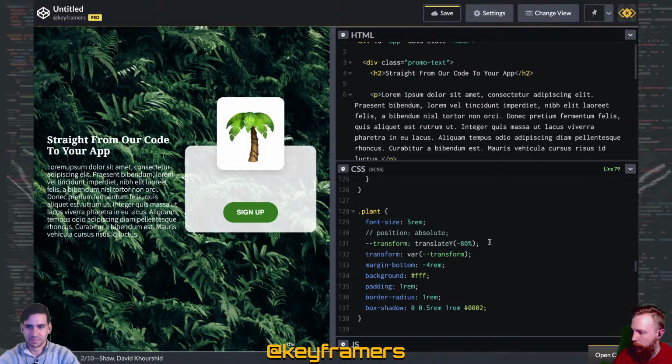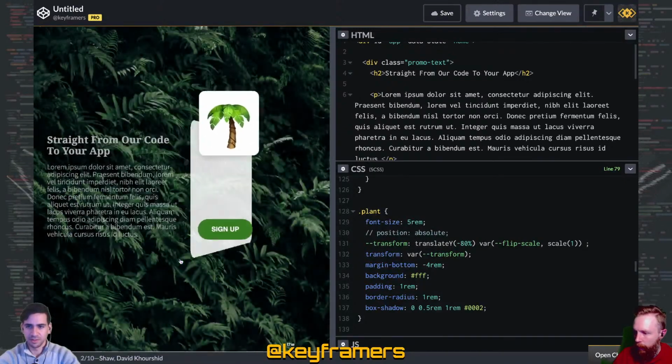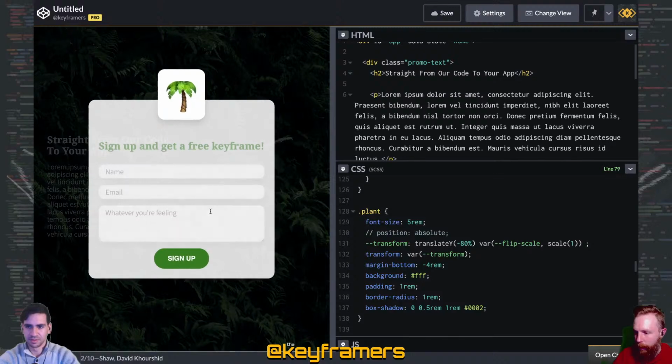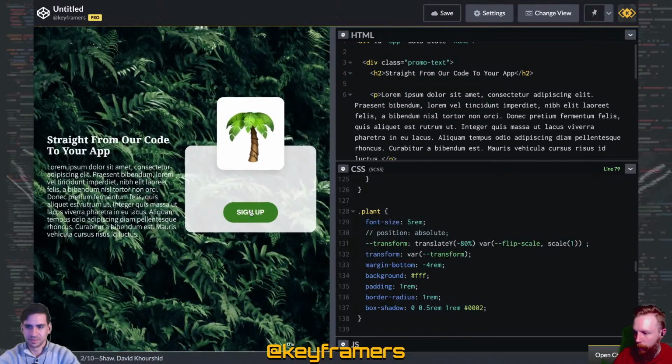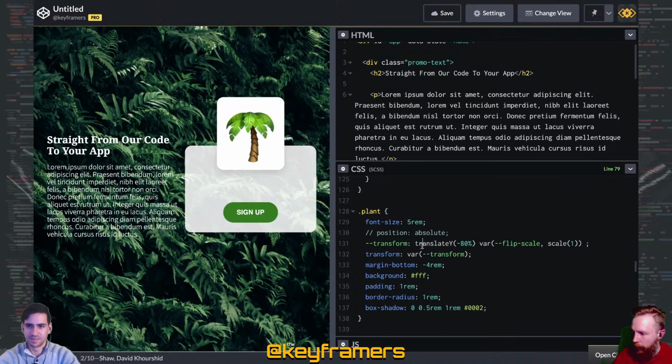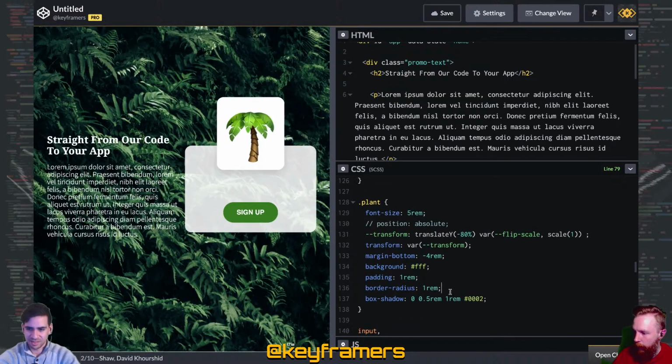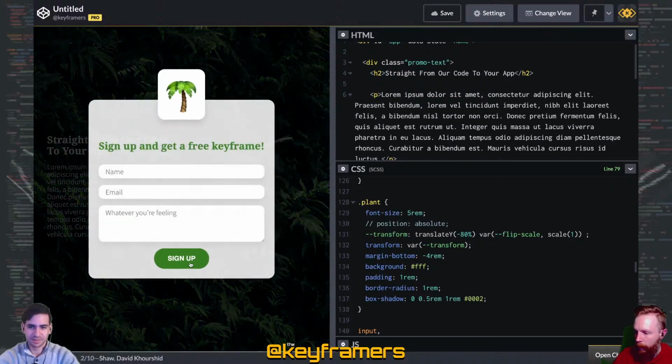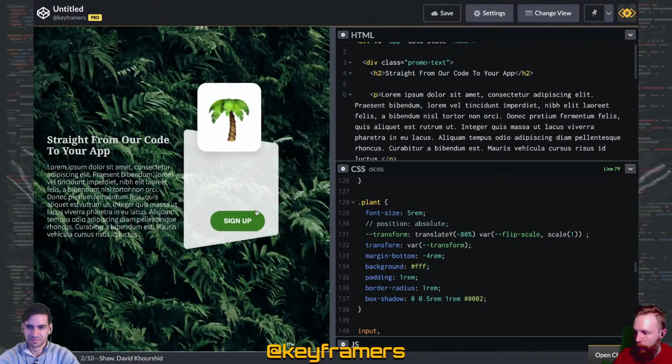However, that doesn't seem like it's in the right order. Let's see if that works. There we go. Yeah, it's pretty close, but there's definitely some snapping happening. That's something to investigate. But yeah.